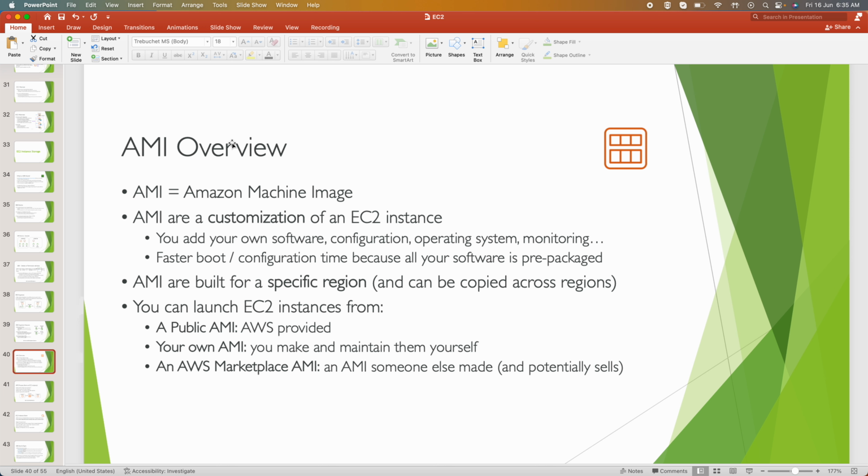AMIs are built for a specific region, so they are region specific, but they can be copied across regions. Just as we copy an EBS snapshot, similarly we can copy an AMI from one region to another region. You can launch an EC2 instance from a public AMI, which is provided by AWS. We used the Amazon Linux AMI while creating an instance, right? They are public AMIs provided by AWS, and you can create your own AMI.